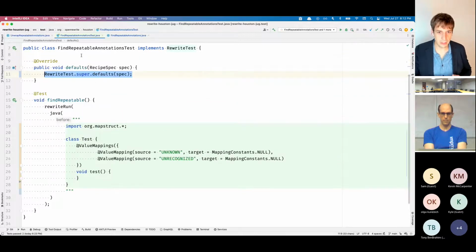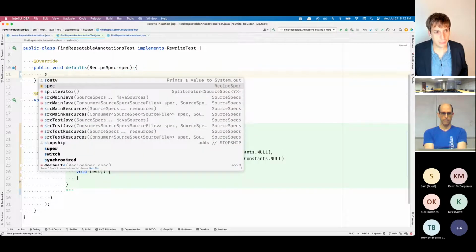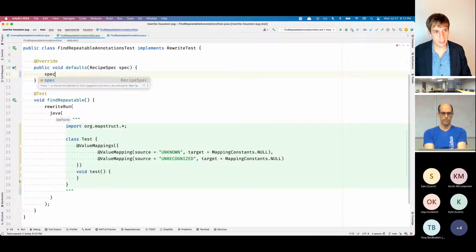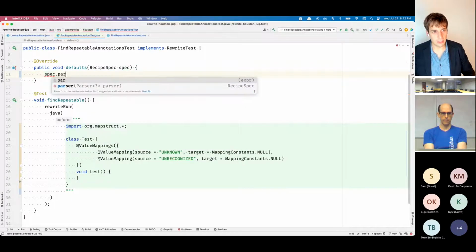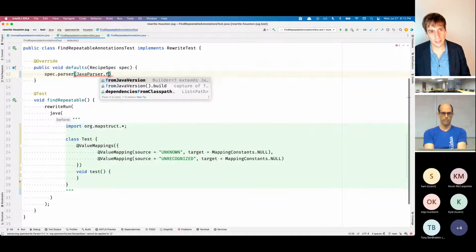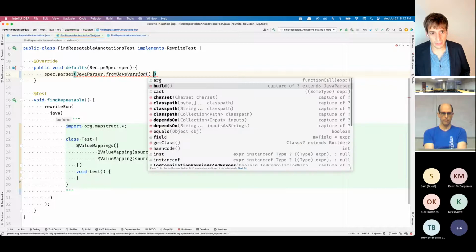Rewrite has this parser where it's going to parse code, and we need to tell that parser what we mean when we see mapstruct. So here, just like a before each or before all in JUnit, we have this thing called defaults and a spec, and we're going to set a parser. This is how you construct a Java parser in Rewrite.